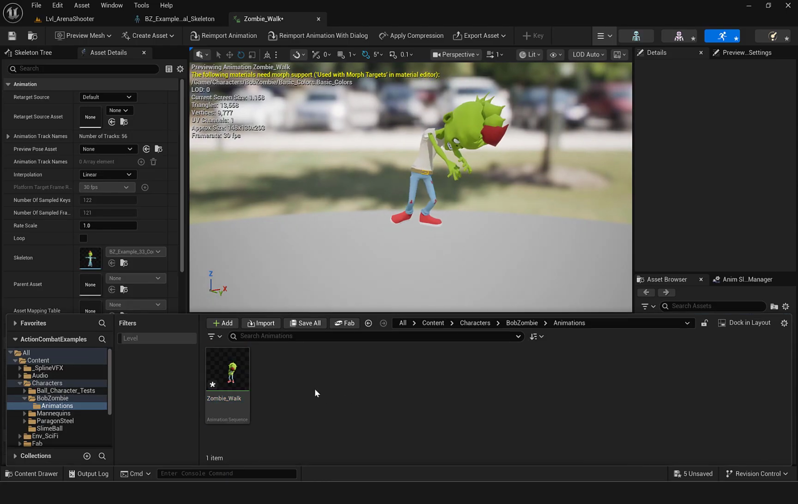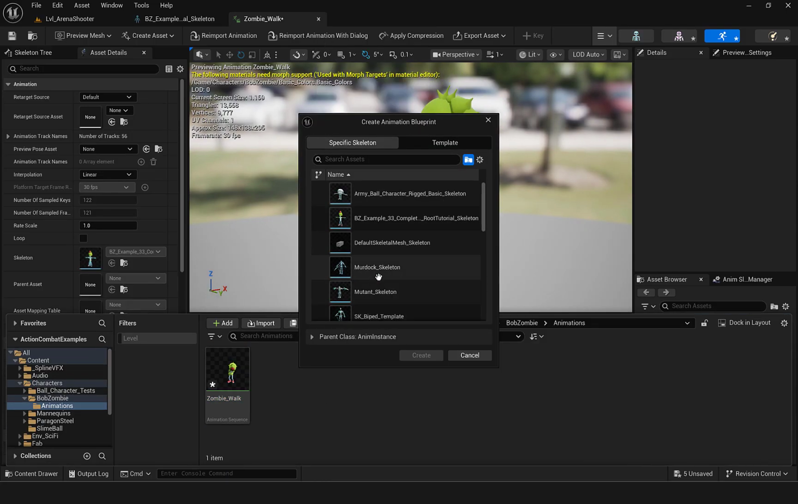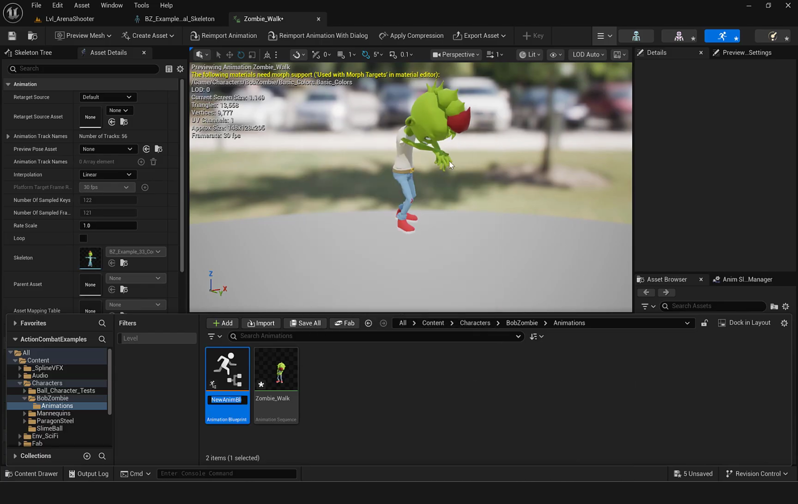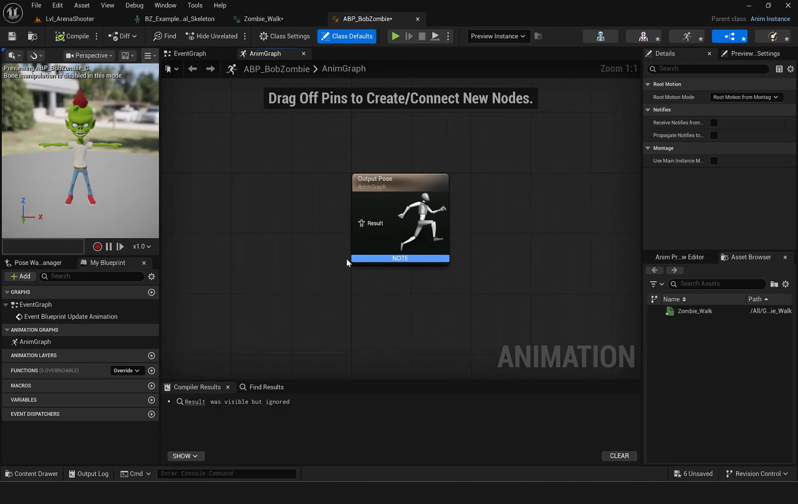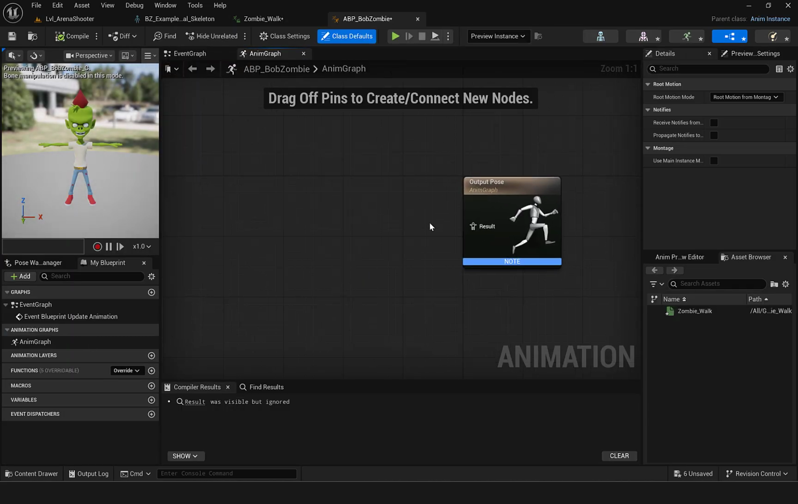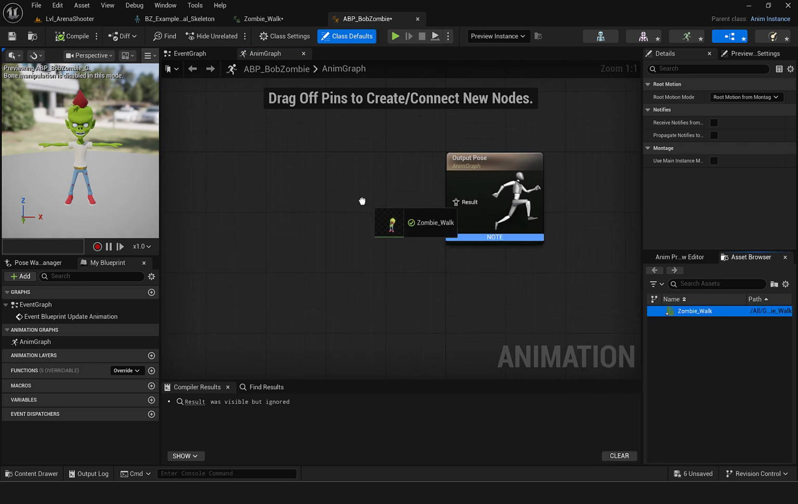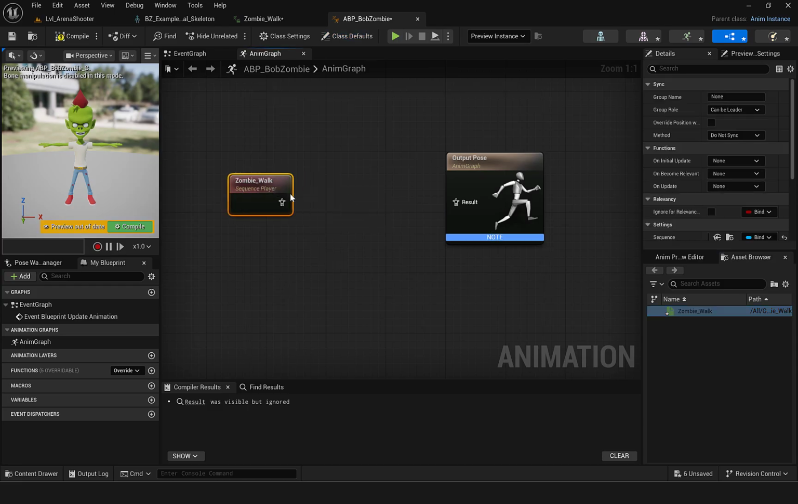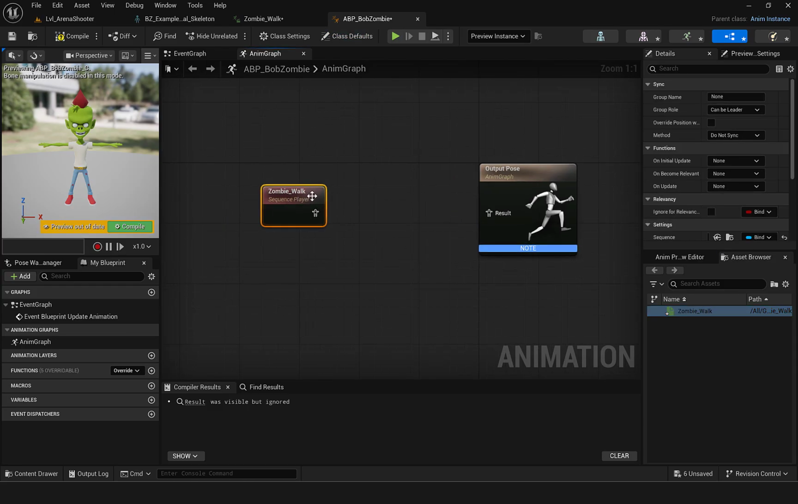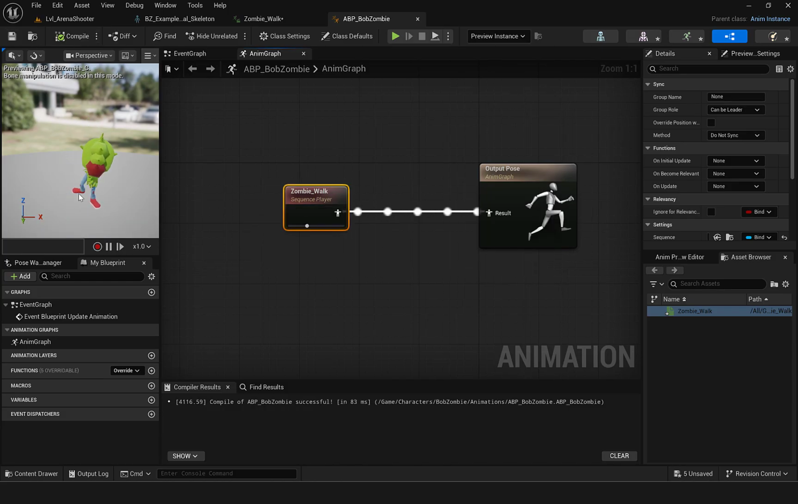And I'll do one more demonstration here. I'm going to create an animation blueprint with this character. I'll call it ABP Bob Zombie. And if I double click and open that, okay, so it already used the Bob Zombie character skeleton. So I'm just going to throw this in here real quick. Just a sequence. Normally you would put a blend space in here or you create a locomotion state machine, but just to demonstrate, I'm going to throw this in here, hit compile and save.